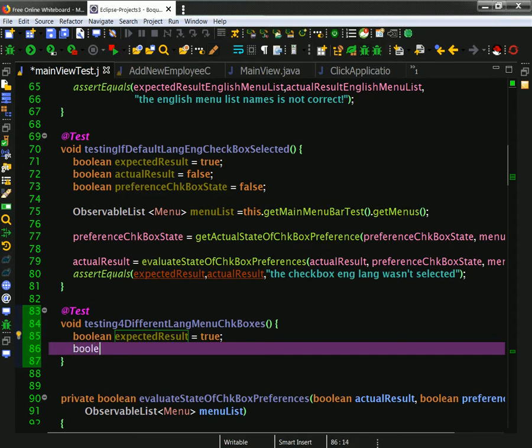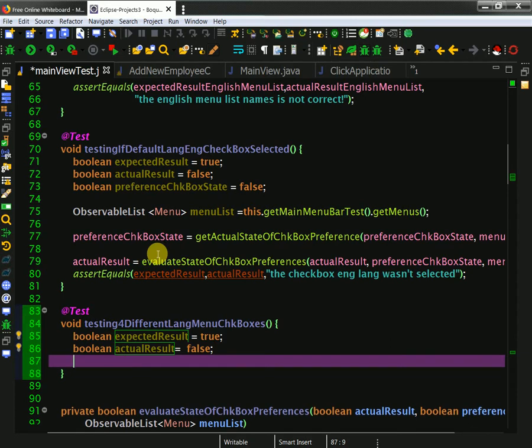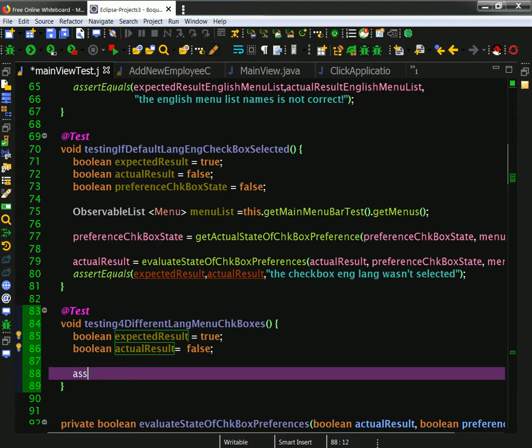And basically I need to use some value here. For the actual result, I'm setting it to false, because I'm always thinking that it can fail. And I need to put in an assert equal, and I need to put some text here, and in the text I will write: one of the language boxes is selected, too many are selected, please notice only one box is allowed, so to speak.